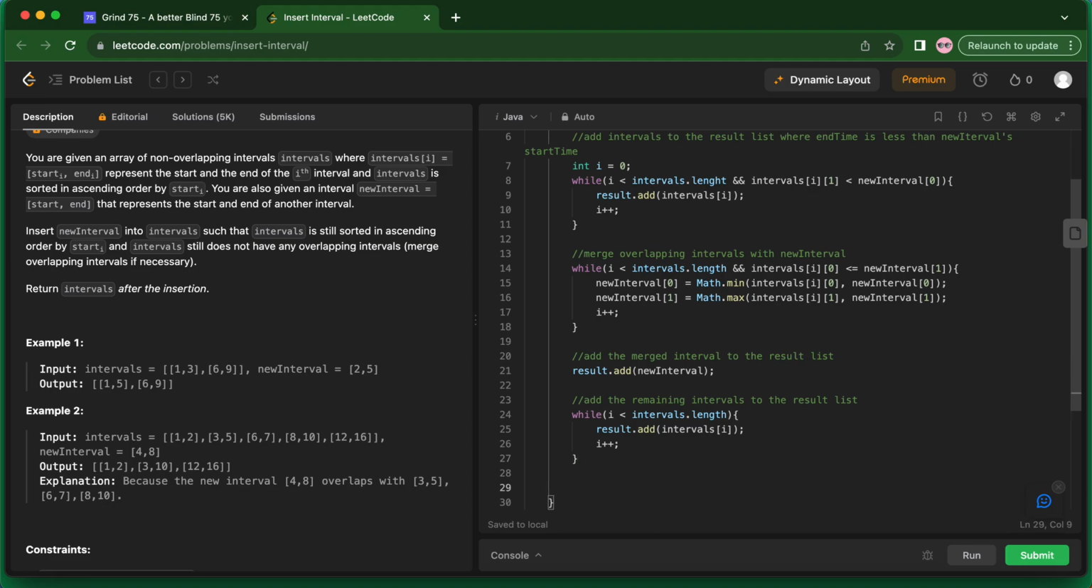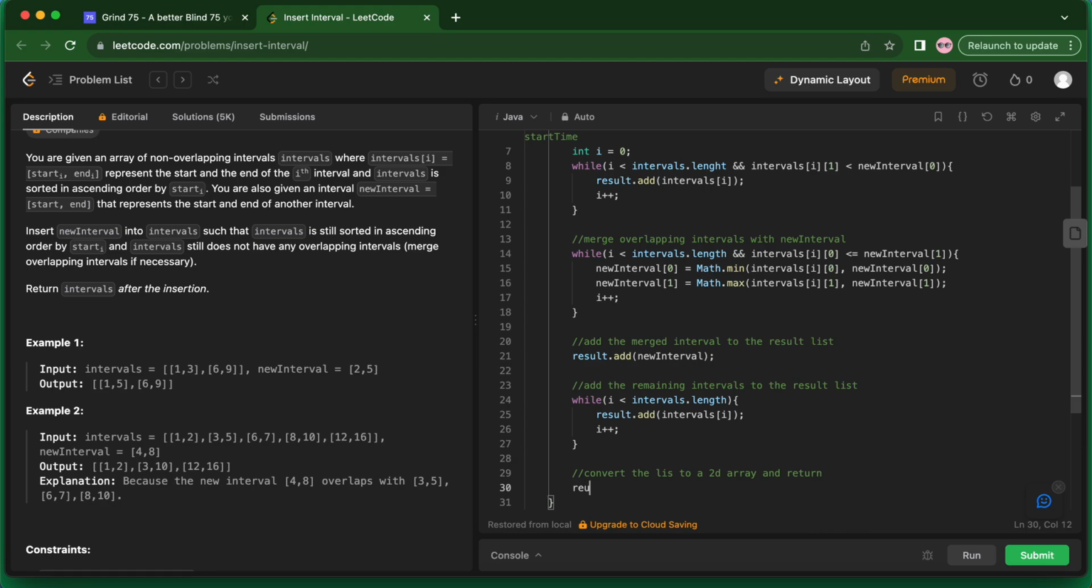Once it's done, our solution is in the format of a list and we need to return it as a 2D array. So we'll just convert the list to a 2D array and return. Okay, so we'll say return result.toArray, new int, and we'll pass result.size here, and it is 2D.